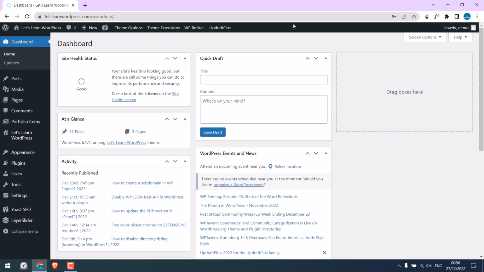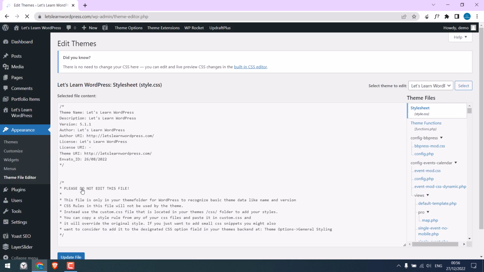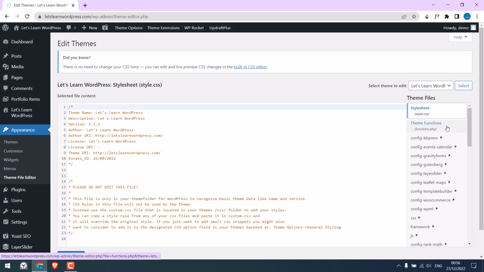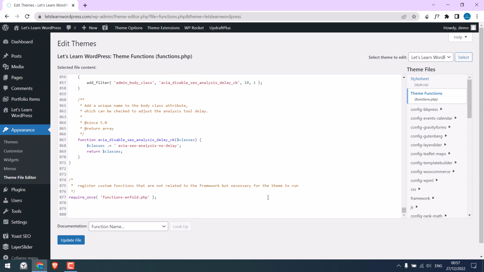So we are in the dashboard. By the way, there are a few plugins that can limit login attempts, however, we will use some simple codes. Go to Appearance and Theme File Editor, and go to Theme Functions. Scroll down. So we will add some code here.